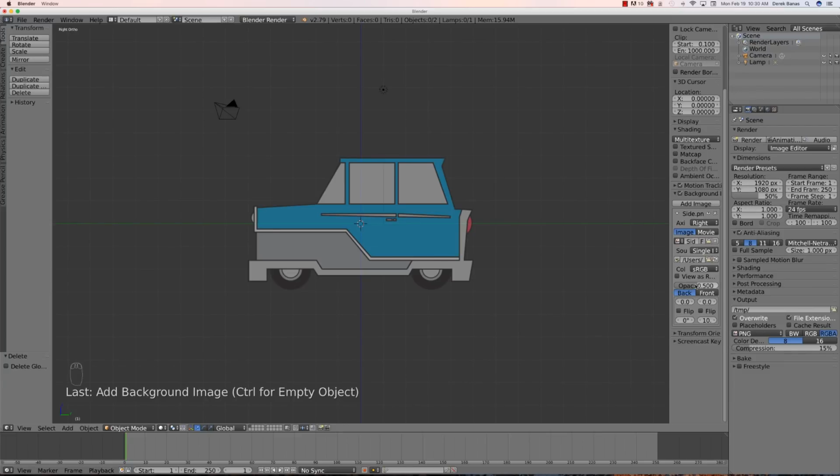And then I'm also going to make it show up so I can see it. So I'm going to click on front, and I'm going to take the opacity down to 0.15. Alright, so there that is.